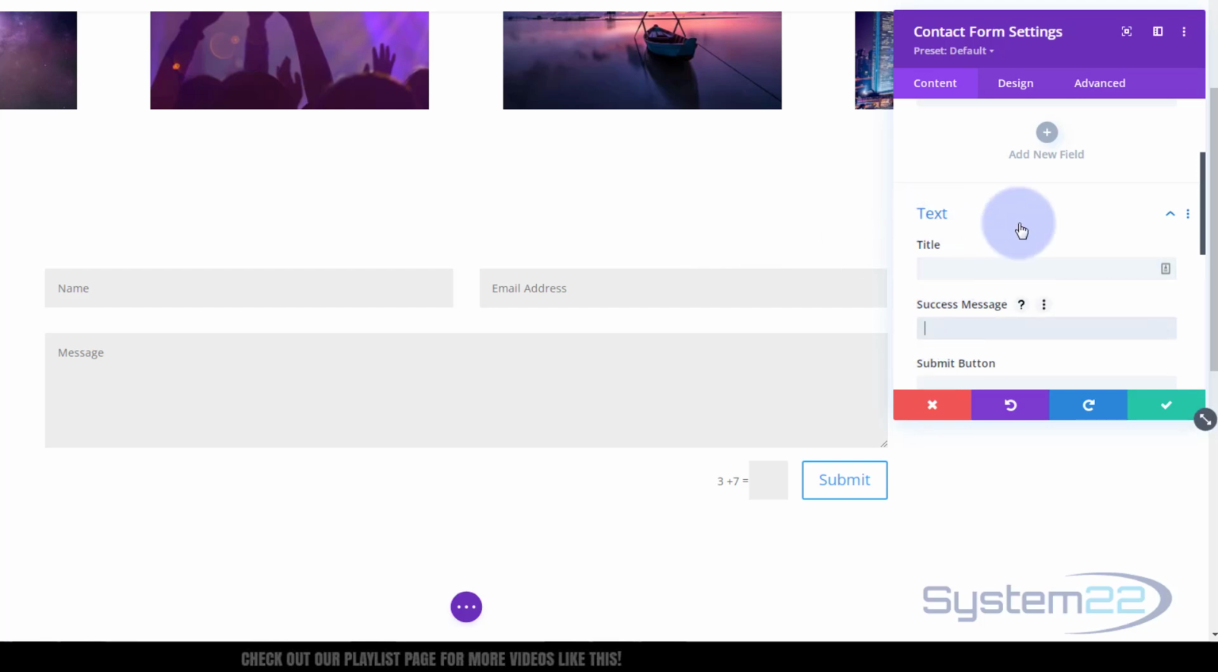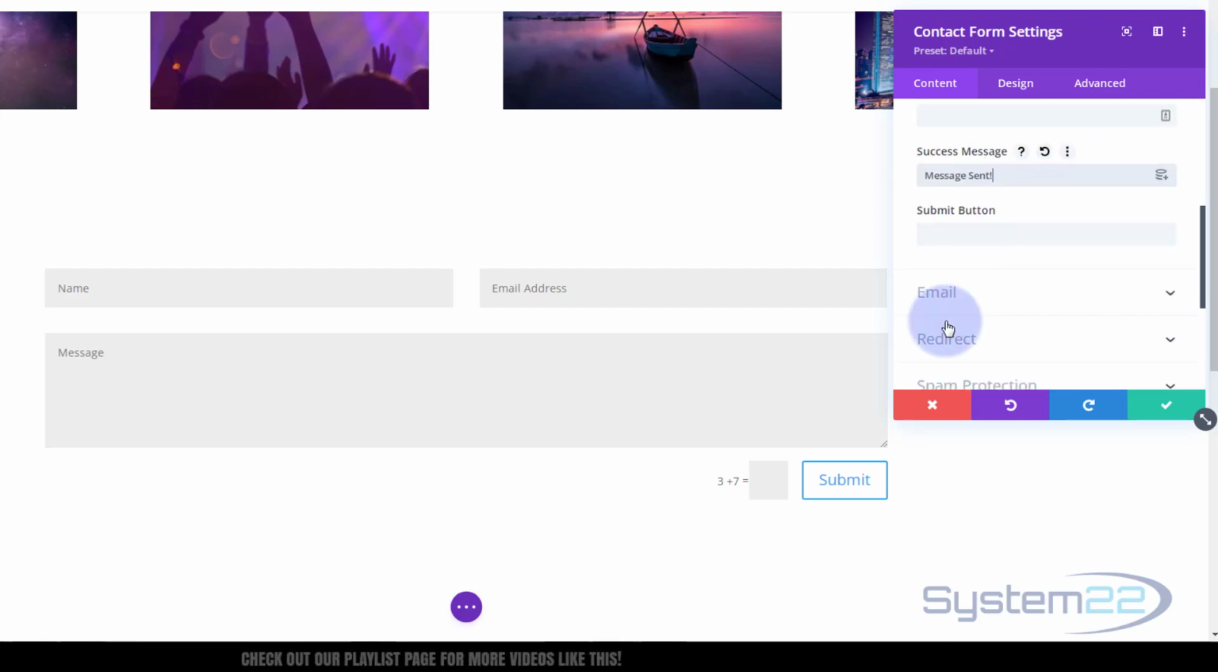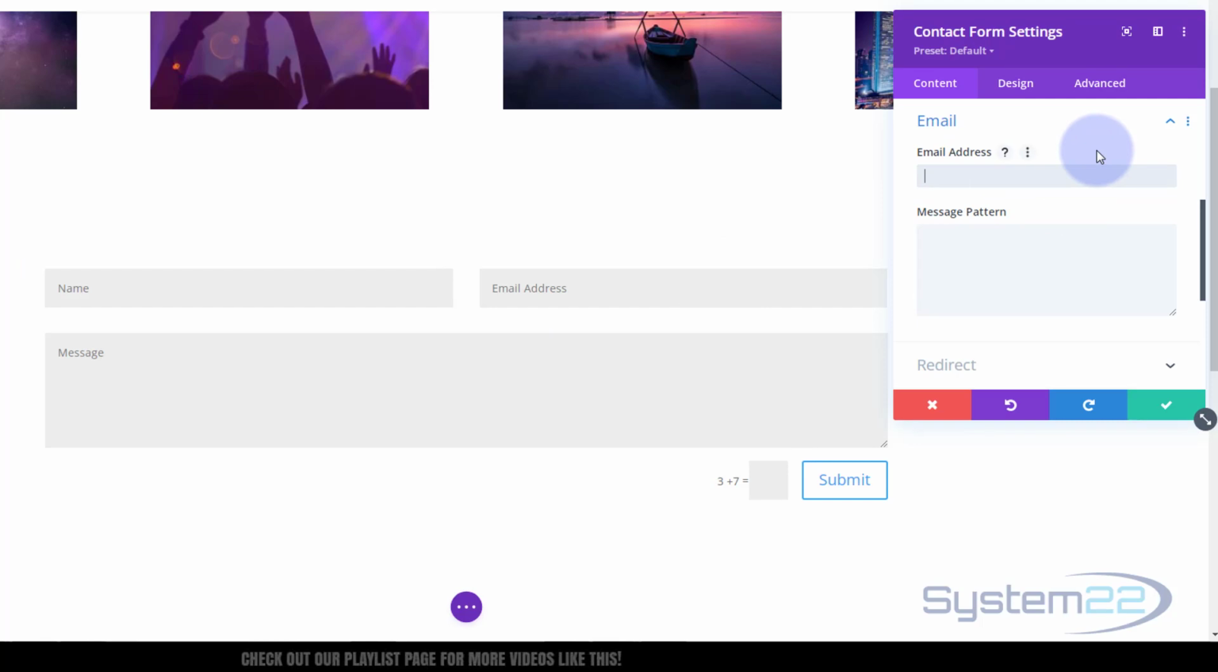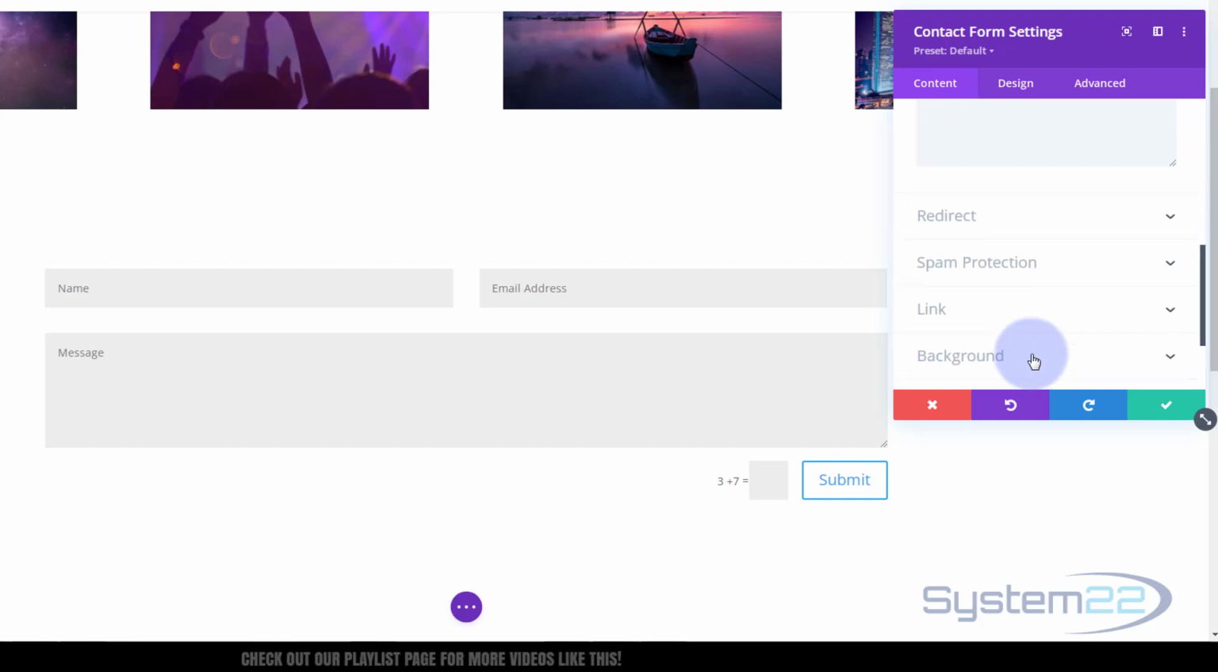Good idea to give a success message. That way, when they've sent it, they'll know that they've sent it. And you can have the submit button say anything you want. By default, there's a captcha built in there. The important one down below is the email. This is where you want this actual message sent to. So that's obviously your email address. You can redirect them after a send to a new page or wherever you want. I'm going to leave mine just with the success message and leave it where it is.